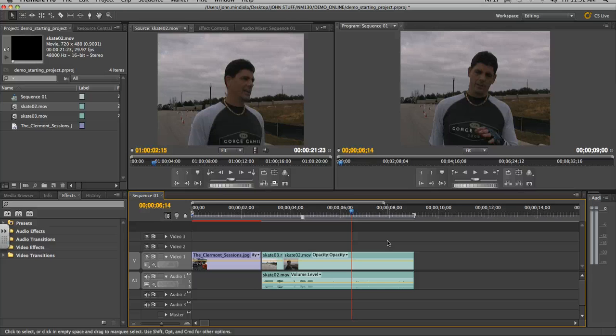So this is how you can start to play with audio a little bit. If you have an MP3, just import it to the project panel, and then you drag it down here. And again, be able to trim off the left and right sides and stuff like that. So this is how you can get going.